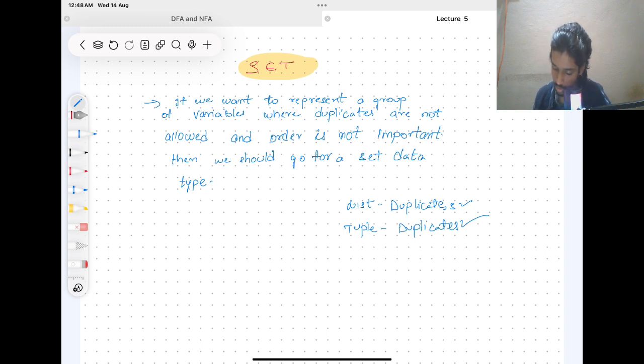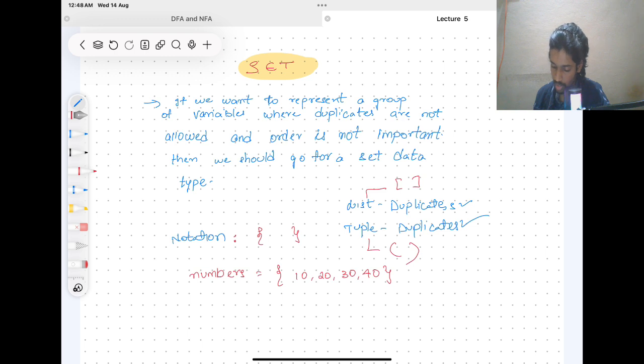So what's the notation for this one? What is the notation to create a list? It was square brackets. For tuple it was open bracket, but for the set it is flower bracket. So you need to put all the elements inside this flower bracket to create a set. If I want to create numbers, I should open this flower bracket and include all the elements here, 10, 20, 30, 40. Then I can close the flower bracket, and if I print this, I'll get the output.